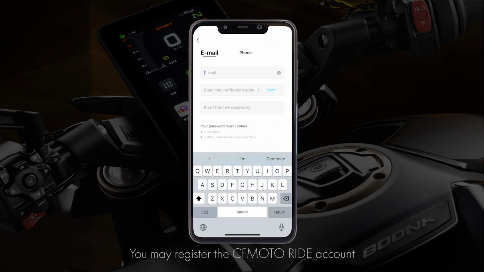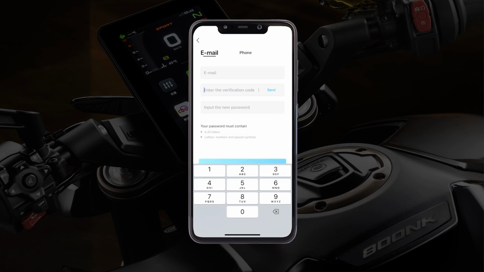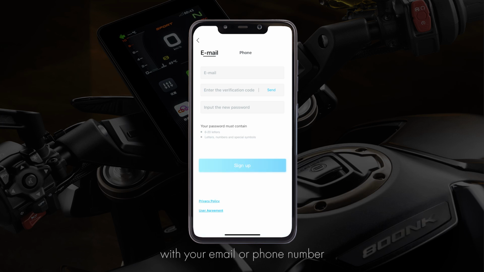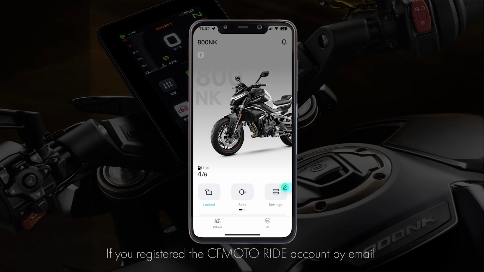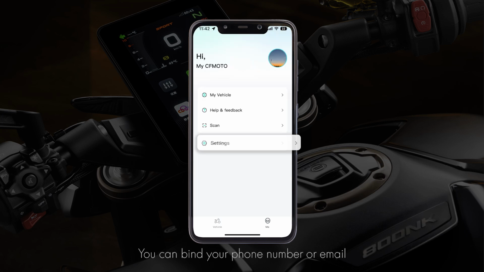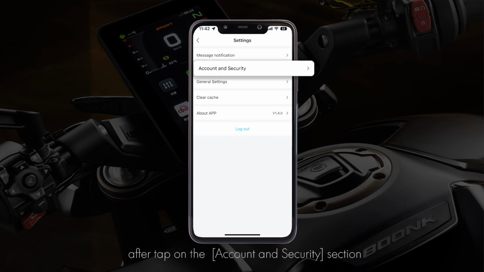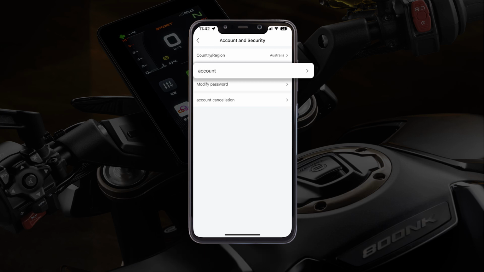You may register the CFMOTO RIDE account with your email or phone number. If you registered the CFMOTO RIDE account by email, then you are also able to bind your phone number with it, and vice versa. You can bind your phone number or email after tapping on the Account and Security section in the Settings page.